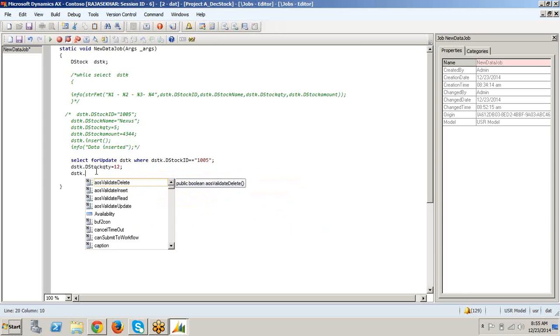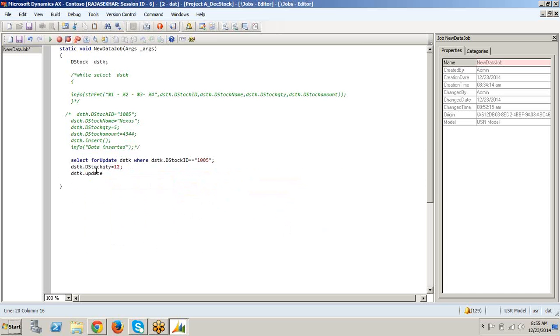DSTK dot update. Okay, I'm selecting the data here. I'm updating the data here and updating through the update method. Selecting the data, giving the new value and updating.